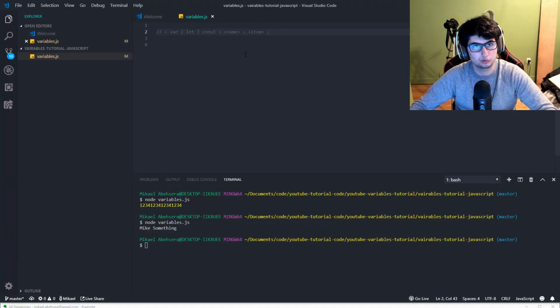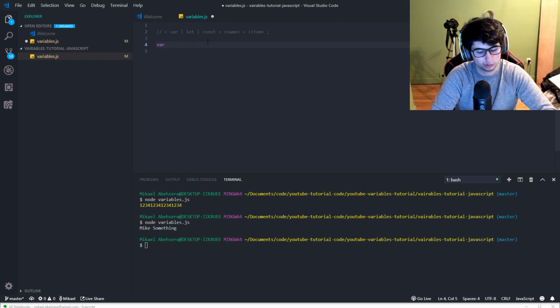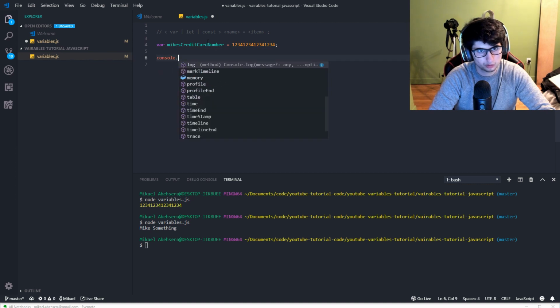So right here you can see the structure of a variable in JavaScript, at least. We have to call it one of three keywords. In ES5 you use var, and in ES6 and up you can use let and const. Let's start with var for now. Let's go back to that credit card example. I'm just going to call this Mike's credit card number, and we're going to set it to, here we go, that's my credit card number, please don't use it.